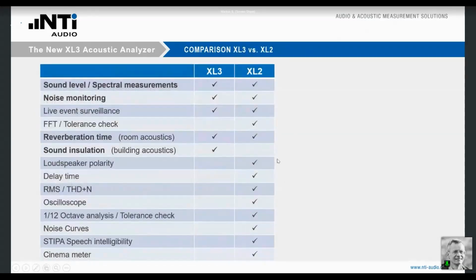Well, here on this table, you see the comparison between the XL3 and the XL2 acoustic analyzer. I will not step through all the details, through all the lines. You can see the XL2 basically has a much wider range of features and functions. And that is actually intended because the XL3 has been designed to focus on three applications.